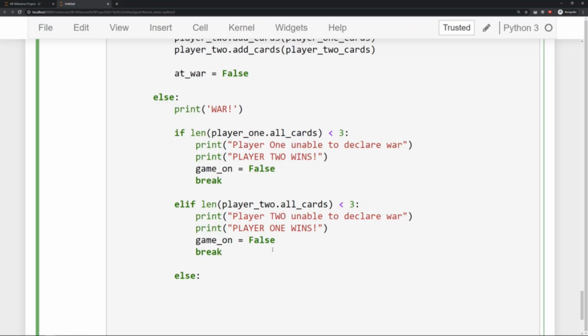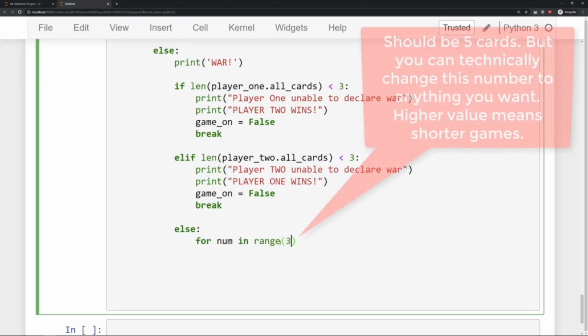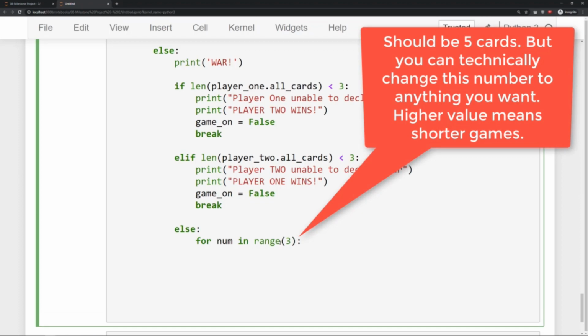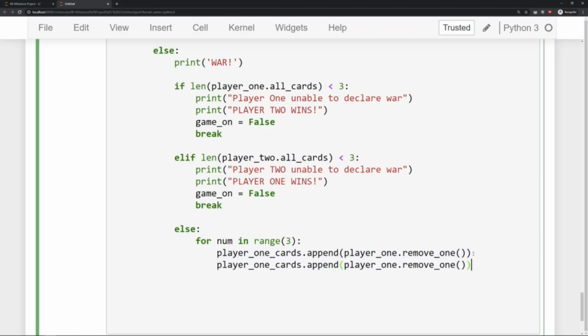Well, in this case, we simply just have to add more cards. So up to you how many cards you want to add in here. We'll say for num in range 3, we'll say they have to add on 3 cards. Then player 1 cards, append, player 1, remove 1, and then we'll do the exact same thing, so just copy and paste this, for player 2. So that each essentially calls remove 1 3 times.